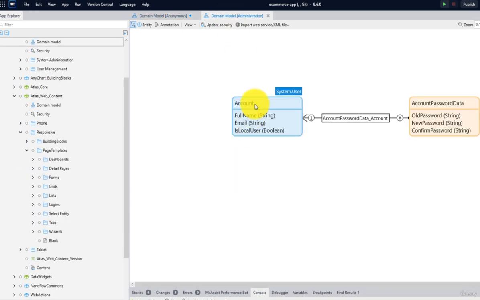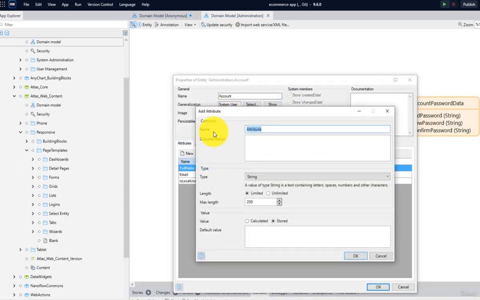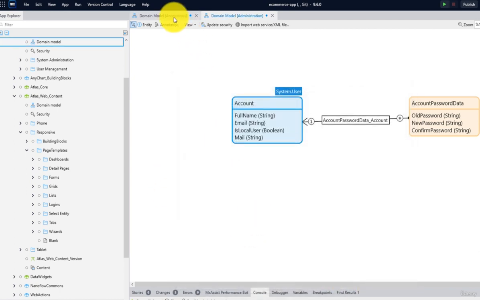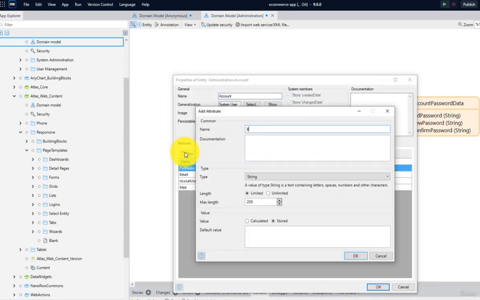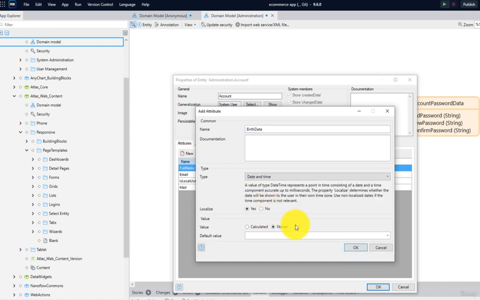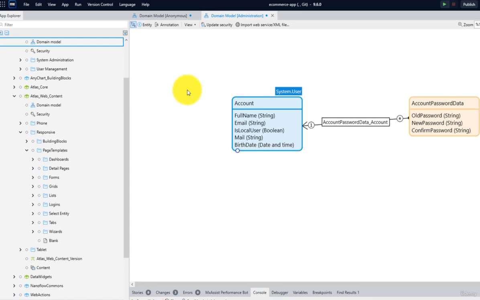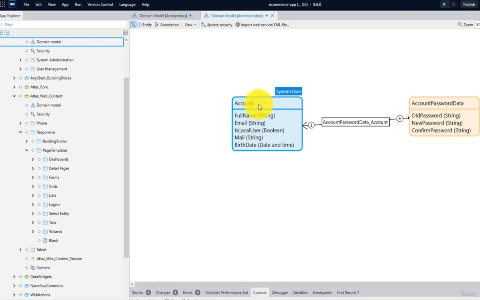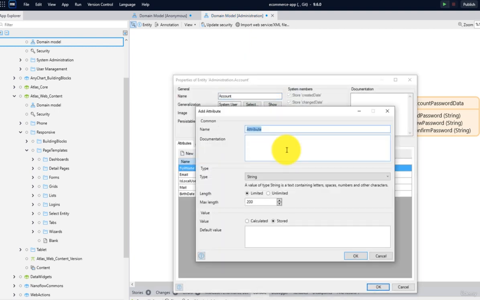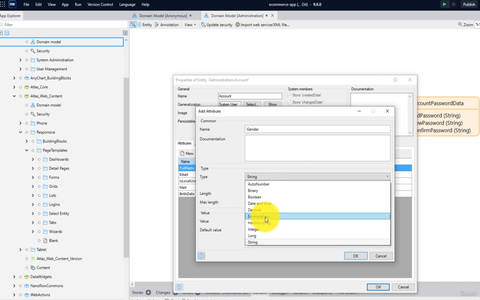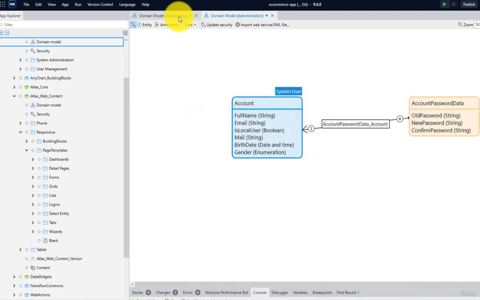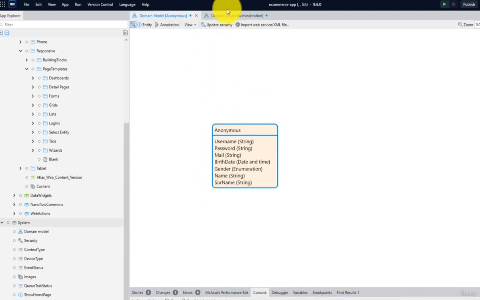And we have mail here. We can add the mail here. For example, mail is a string. We can say okay, then okay again. And we have a birth date here. We can add a birth date as a date and time, and click OK, and again OK. And I will add a gender. Let me add a gender, which will be an enumeration in the anonymous module here, enum gender, and click OK. OK again.